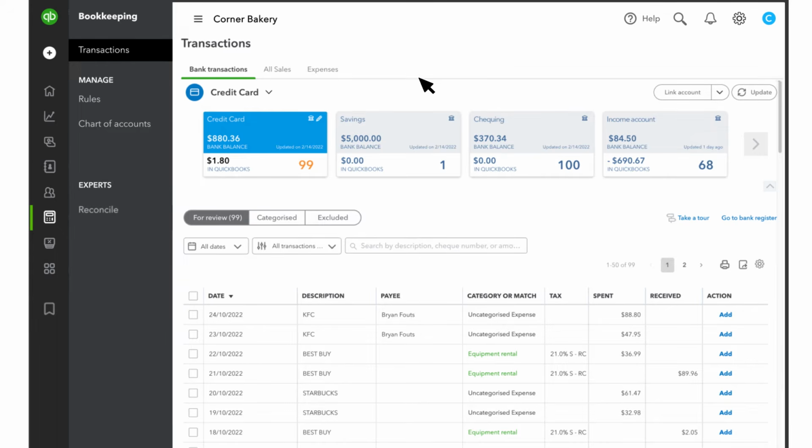Transactions is where you'll link your bank and credit cards to QuickBooks. Linking these is an important step for using QuickBooks. When you do, all your transactions automatically and securely appear in QuickBooks so that you can see everything that's going on. In the Manage section, you can set up rules to automatically categorize your incoming bank transactions.